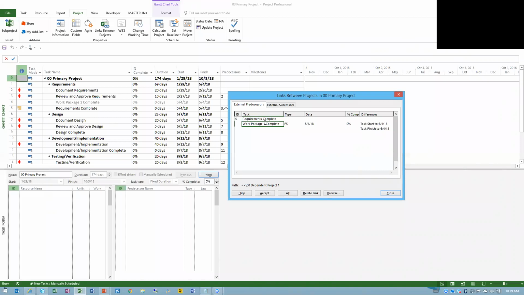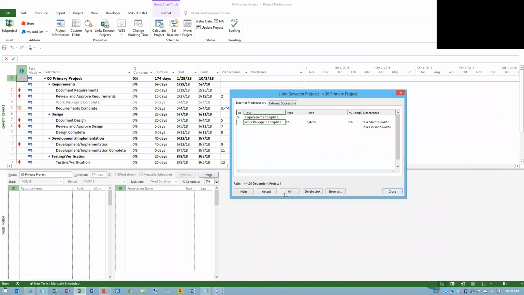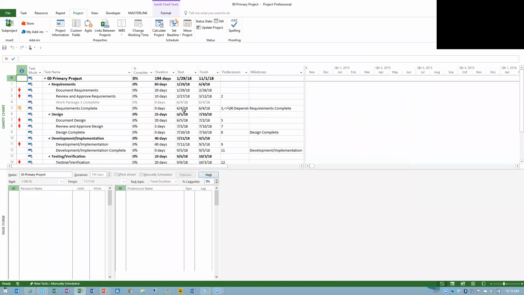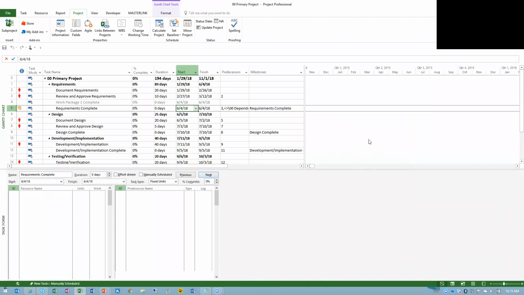So with this external link, I'm able, again, to go to that project, links between projects, verify any predecessors that have moved, and I could do two things. I could either totally remove the link, or I can accept it, and that change will happen in my schedule here when I accept it. This date is currently 5/4. I'll do accept and close, and now it will shift it out to 6/4. So that shows you the visibility you would have into an external link, when that link changes, how it shows up in your primary project.